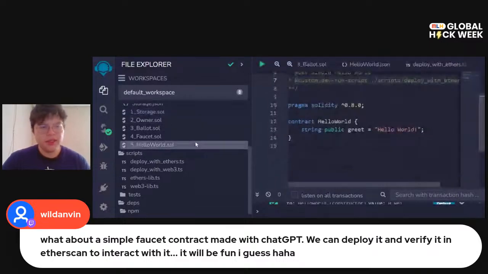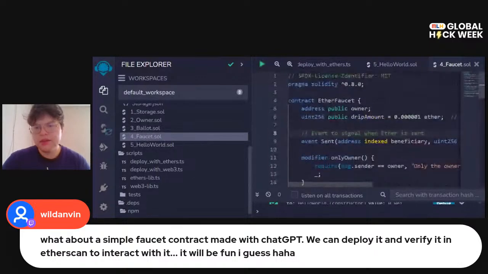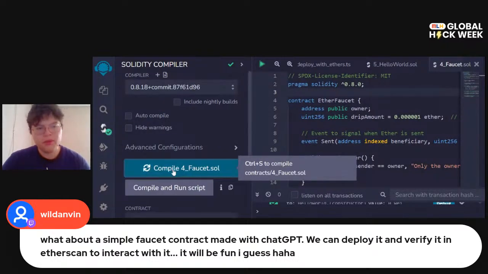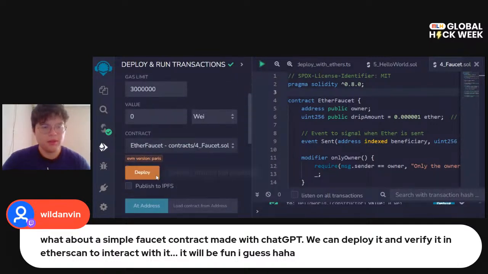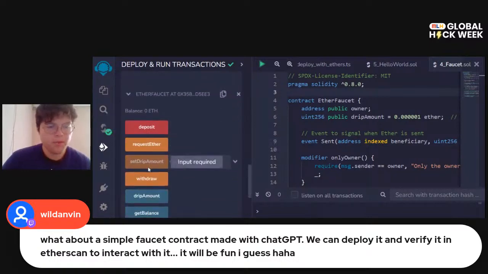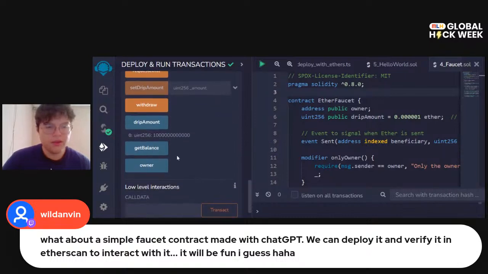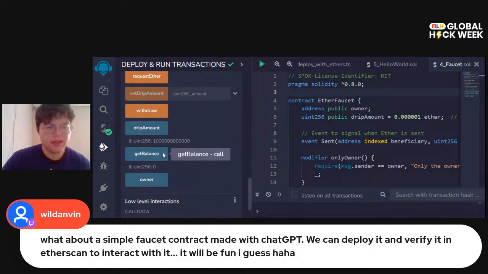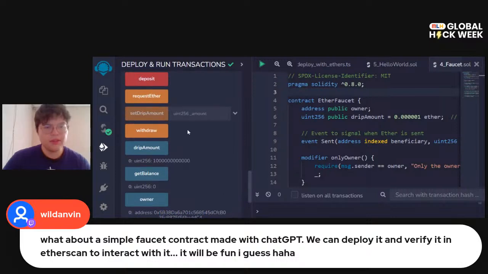Cool. And let's try to see if we can run the external faucet that we had here. Let me try to compile this and see if there's a problem. Okay, there's no problem. So let me try to deploy this. Yeah, it was deployed. So we have deposit, request ether, withdraw, drip amount. Then get balance, then owner. So this is my address that I declared here.